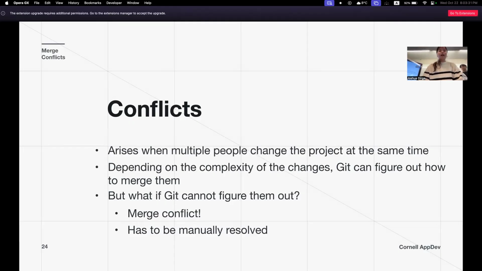So a conflict arises when multiple people change the project at the same time. So basically you have to fix the conflict before you're able to merge it. So you have to do that manually most of the time. Yeah, Git will try to figure it out, but most of the time you'll have to manually resolve them on your own project first, before merging it. Does anyone have any questions so far? Okay. Let me walk through an example of a conflict just to visualize it.